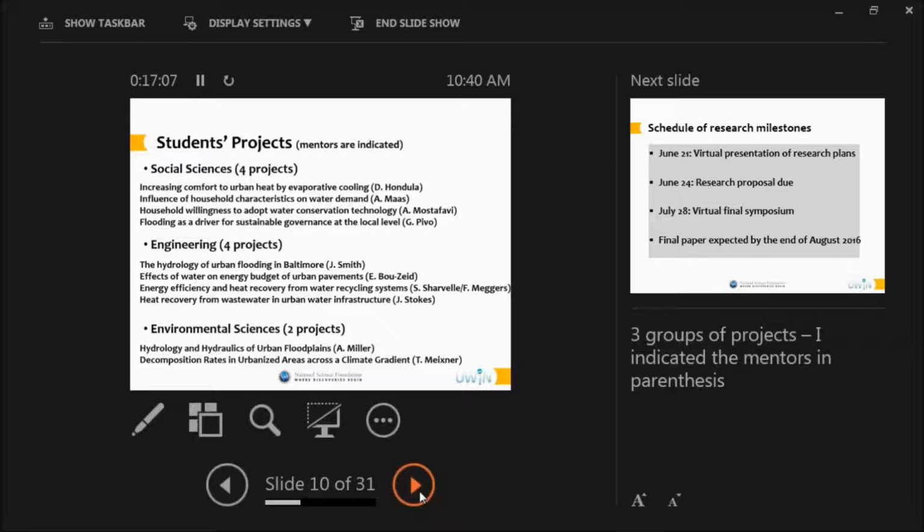So if you look at the details, for social sciences, we had a student working on increasing comfort to urban heat by evaporative cooling. We had a student working on household characteristics on water demand. Another student working on household willingness to adopt water conservation technology. And 1 student working on flooding as a driver for sustainable governance at the local level.